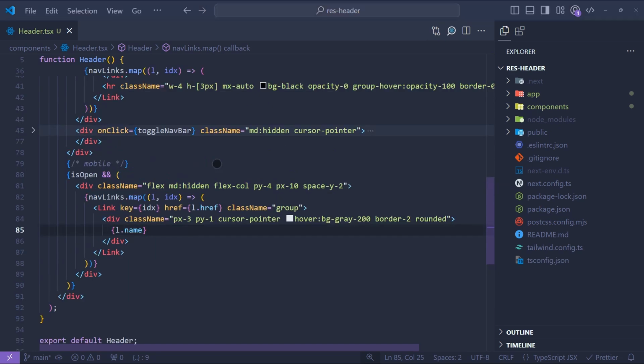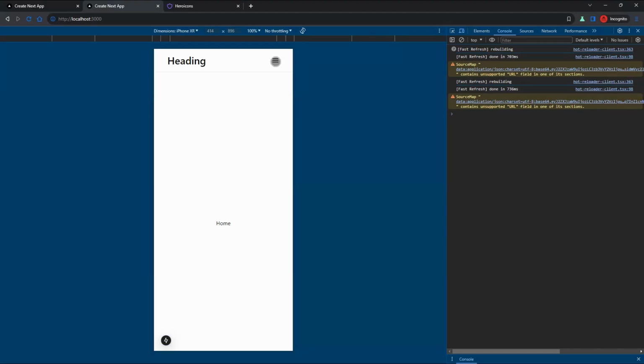I think our UI is done now. If I click on this hamburger icon, we can see the UI here. If we go to the blog page, yeah, it has gone to the blog page, and if I go to the about page, it goes to the about page. It works now. Alright, that's it.